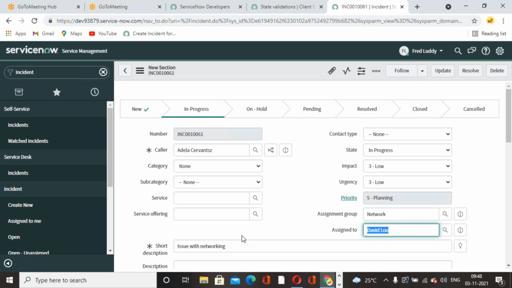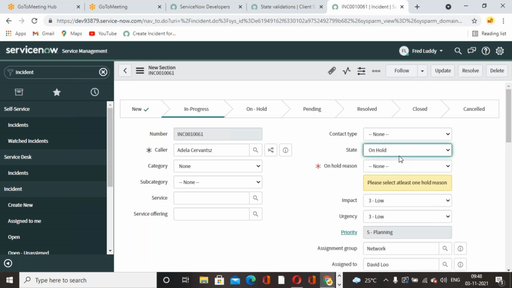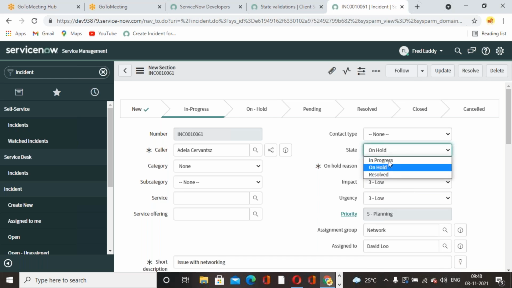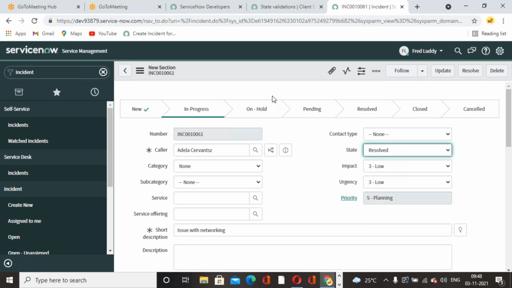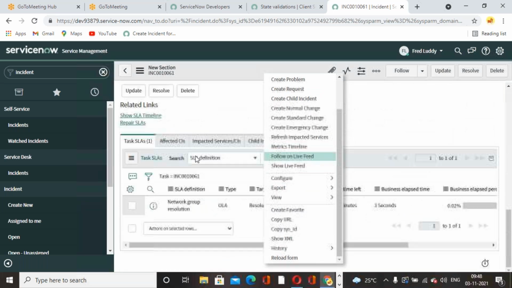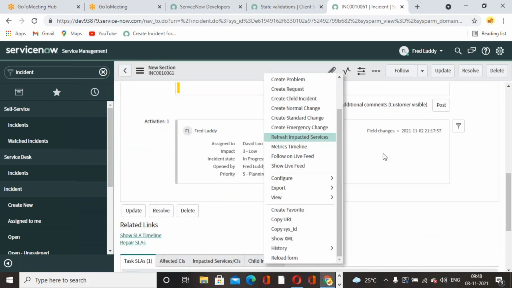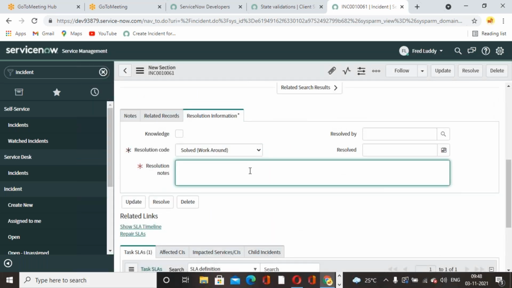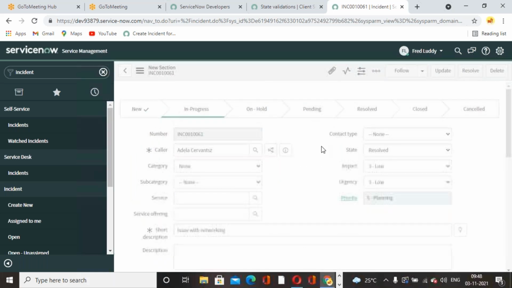When the current record state is open, the form will be executed. Now I'm not going to show low and closed. When you set on hold, you'll be able to see the on hold reason field. That may be either in progress or on hold. When the state changes to resolved, the resolution code and notes are mandatory, and save it.